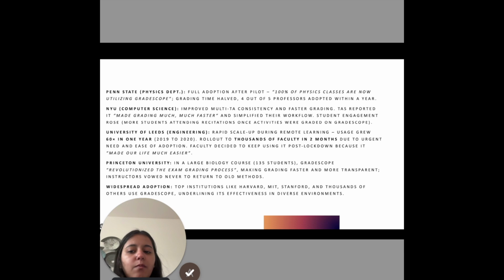Faculty found it so helpful they continued using it even after returning to in-person exams. At Princeton, Gradescope revolutionized exam grading, making it faster, fairer, and more transparent with seamless LMS integration. These stories show that Gradescope isn't just efficient, it's widely embraced across top institutions like Harvard, MIT, and Stanford, making it a proven tool to modernize assessment.